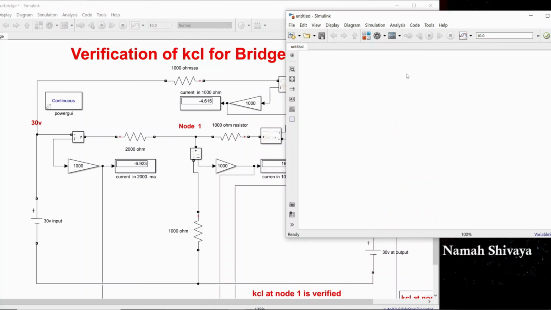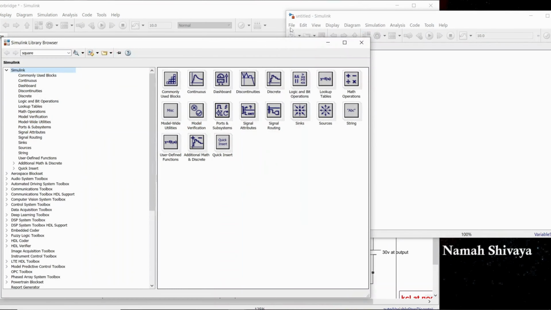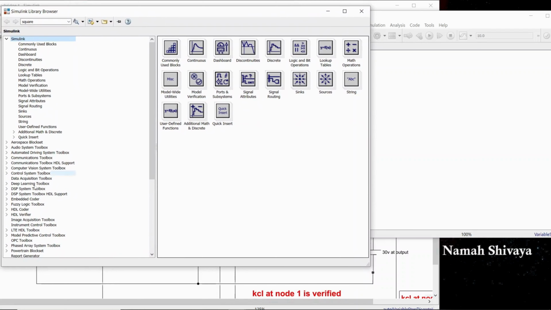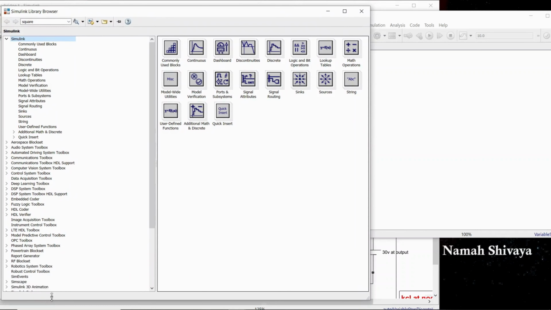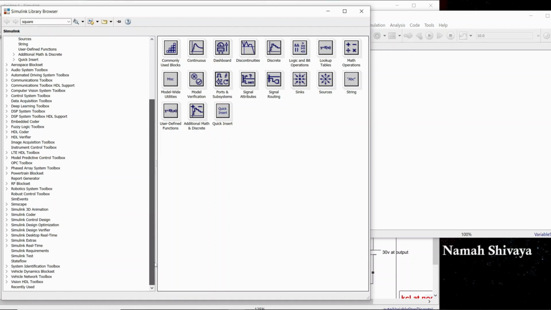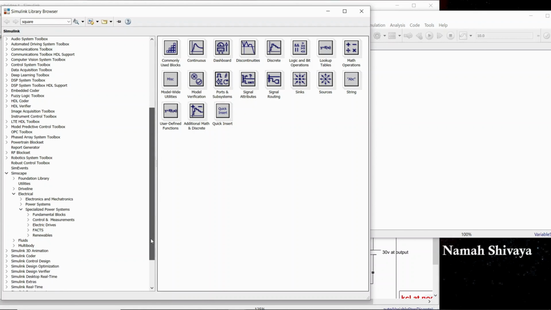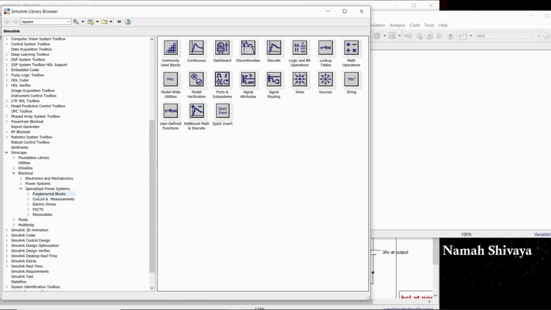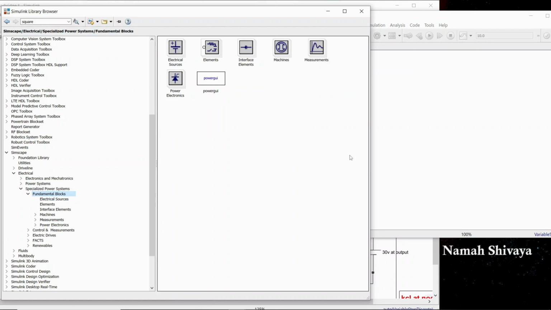In order to search for the elements, you have the library browser. Click on the library browser, scroll the cursor down, and here you're going to see Simscape. Click on Simscape. Under Simscape, come to the block called electrical. Under this electrical, come to the next subsystem, which is specialized subsystem. Under this specialized subsystem, you're going to have fundamental blocks. Click on the fundamental blocks.